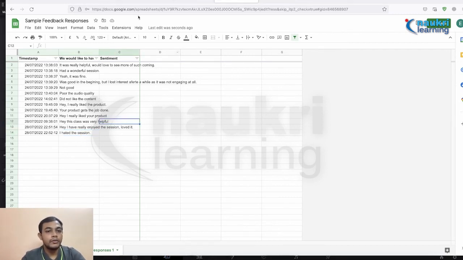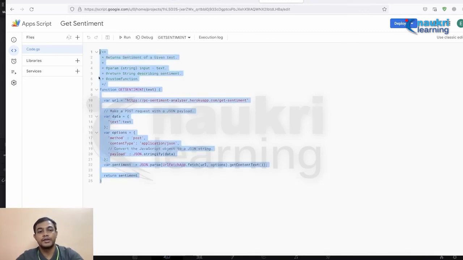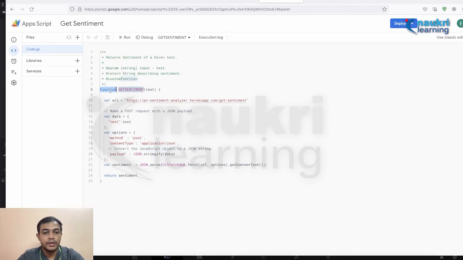Now we will go to the extensions tab and click on Apps Script. So it will take us to a page like this, where you can create your own custom functions via Google Apps Script. To create a custom function, the syntax starts with the function keyword, and over here you can just specify the function's name, just like we do in Python. So I will just name this function getSentiment. It will take text as an input, or any variable name, and another variable would be the endpoint to which we are sending the request.